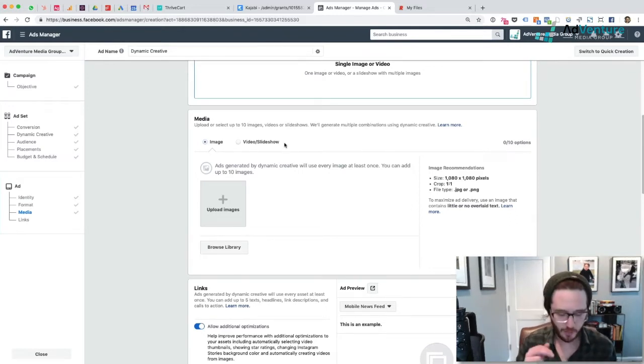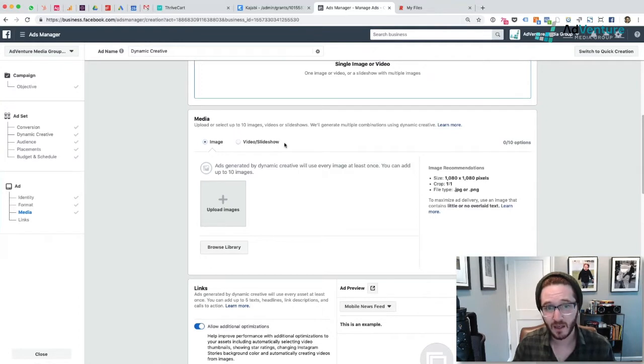So what I'm going to do is upload a couple of what I think are my best images that have text overlaid, and then I'm going to upload a few images that don't have any text overlaid and see which ones perform better.